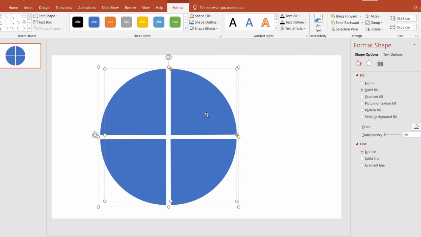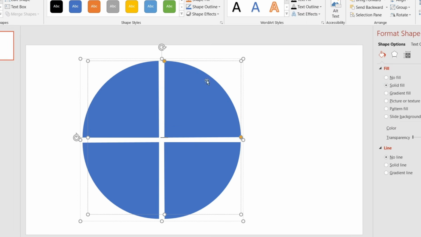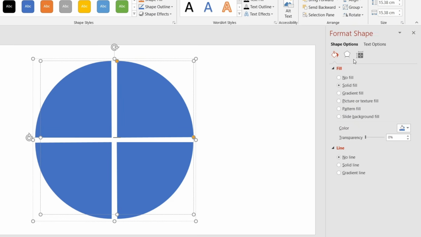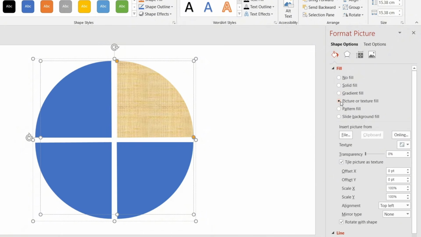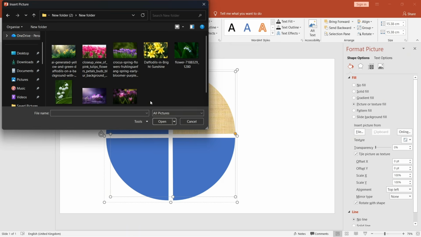Next, double-click on a single slice to select it. You will see the yellow adjustment handles appear. Go to Format Shape, choose Picture or Texture Fill, and insert your first image.